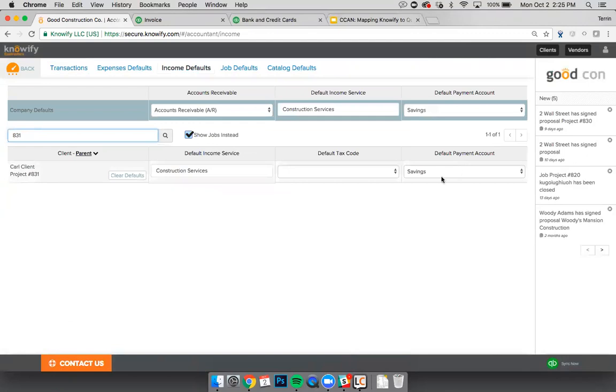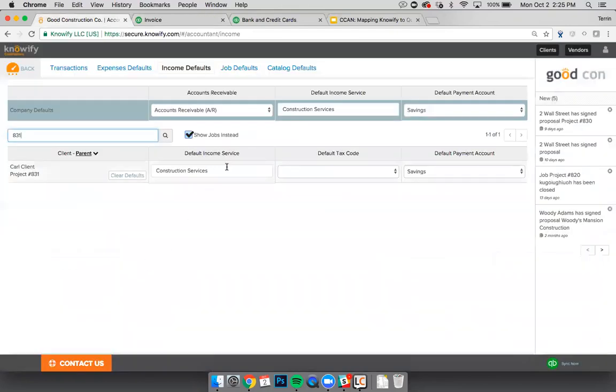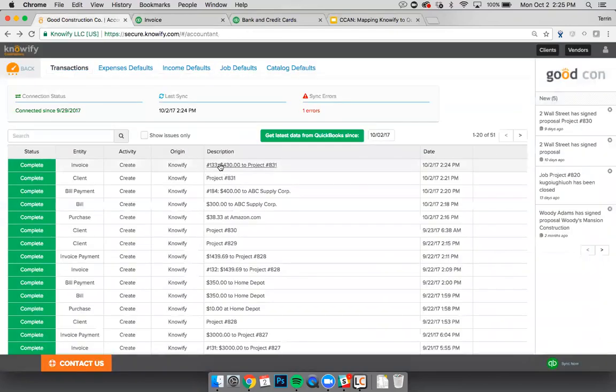Now, this is set to construction services because I didn't have anything set, so it automatically filled in the default for me, and it said the default payment as savings. But if I open this up, I can see that building permit syncs to building permit, and my drywall and doors sync to drywall and doors. But now here's my construction services as the default, automatically populating here for my some other construction related line that I put in. So you'll see how, if we use specific items from the catalog, and even though on my invoice that I created, let me pull that one back up.